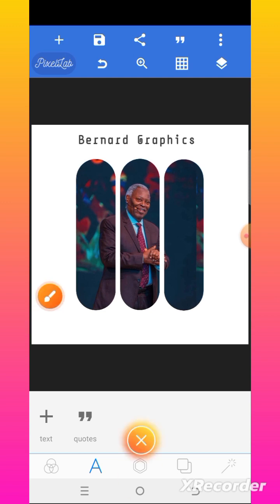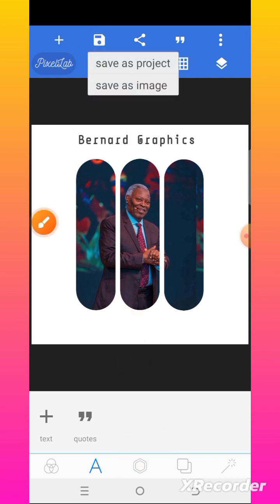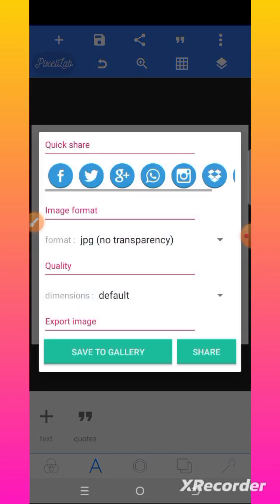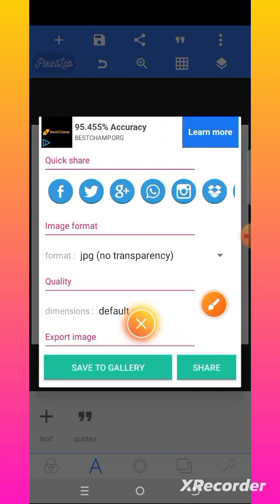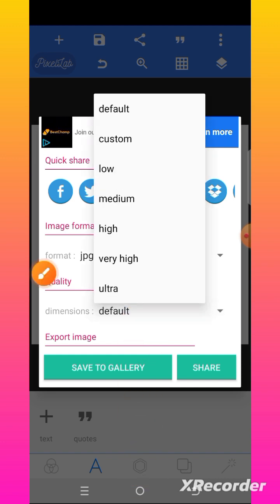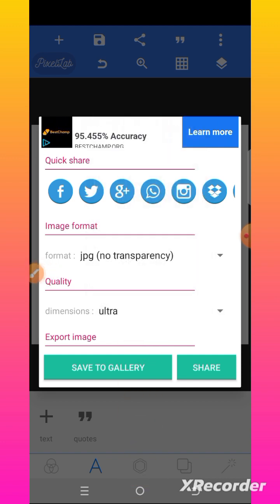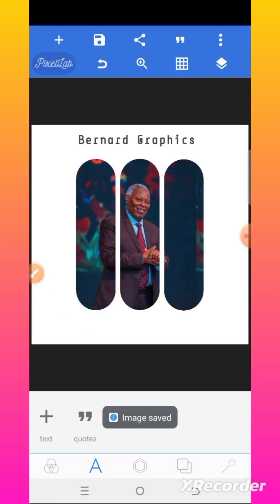You want to save it as a project, or you want to save it to gallery? Tap on this icon, this one. You tap there and they say save as project, save as image. If you want to save it as an image, you tap on it and you tap on this particular place here, the default dimensions, and move it to Ultra and tap on save to gallery. That is all.